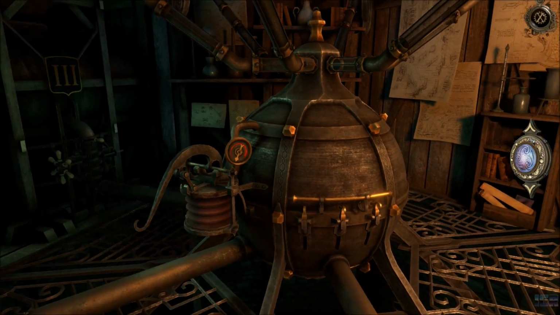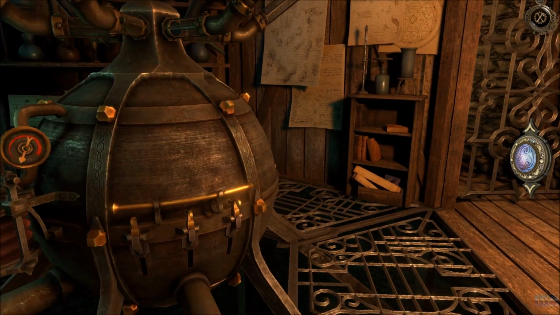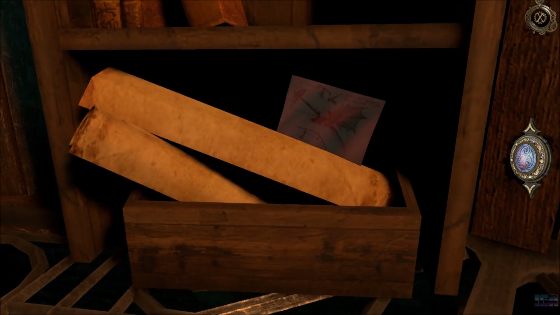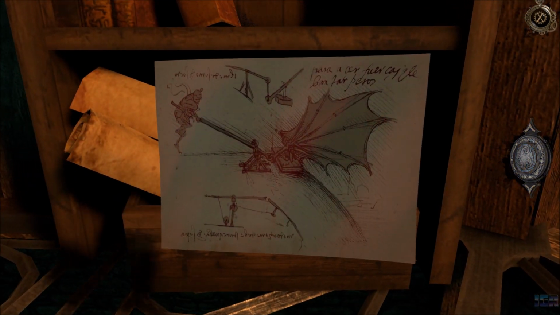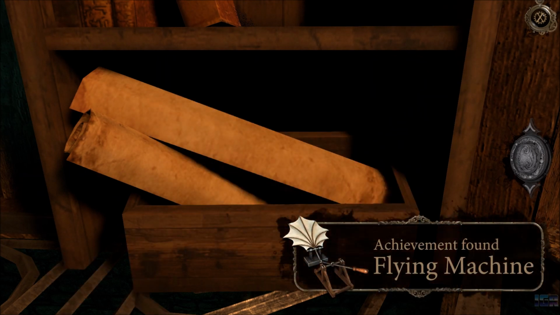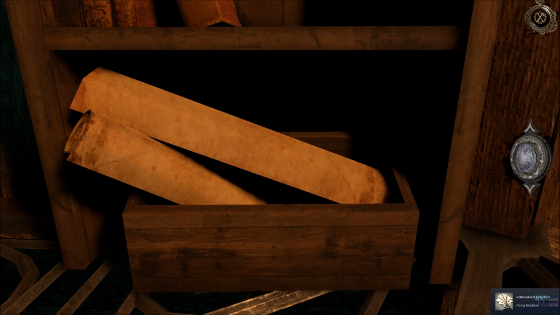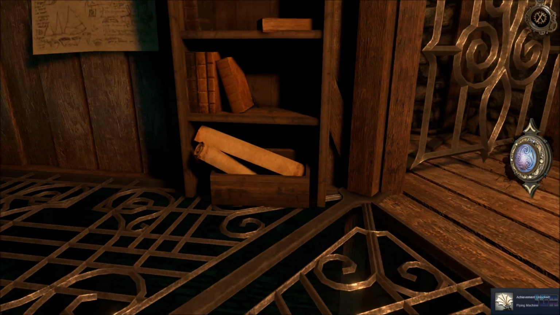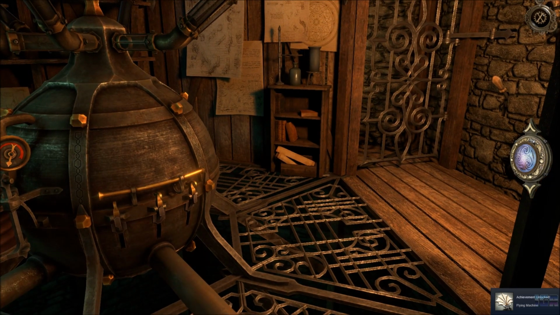And in chapter 8, apparently it's also on this little bookshelf over here that I never bothered looking at. At the very bottom. Flying machine found. Achievement found, flying machine. Alrighty, I think that's actually it, maybe?